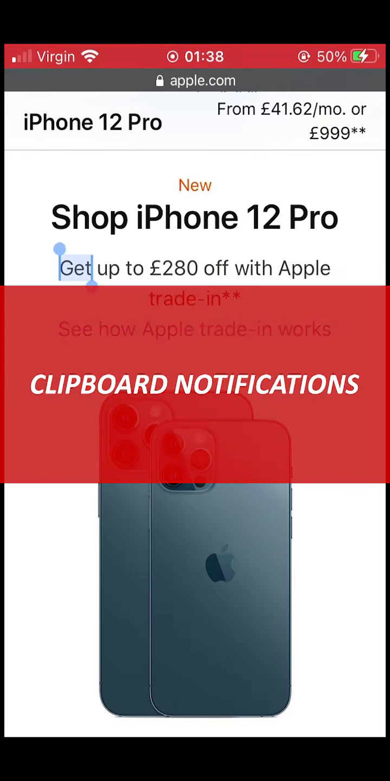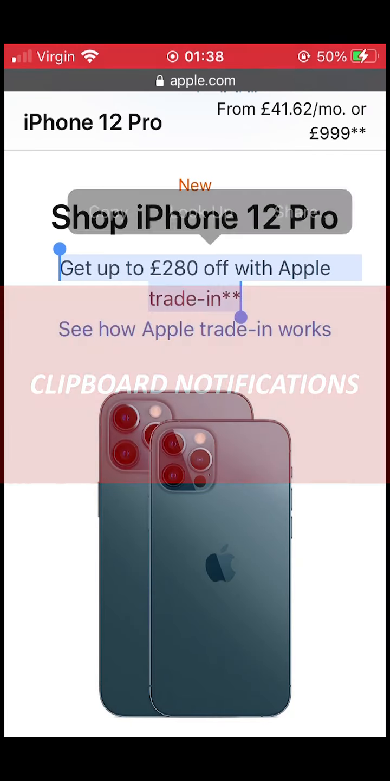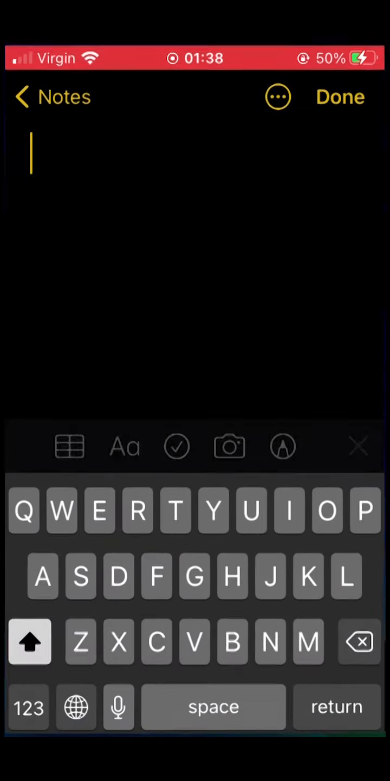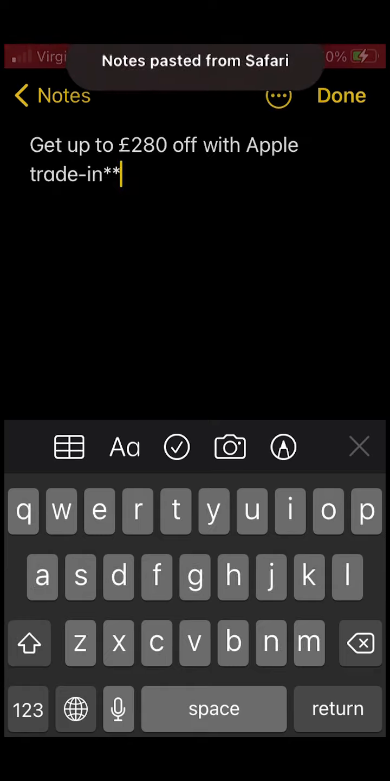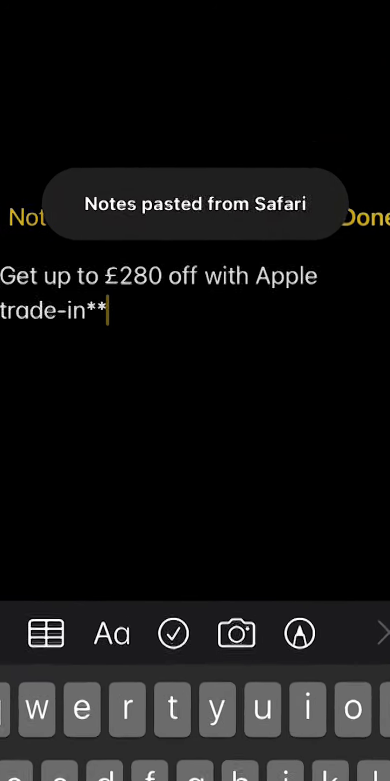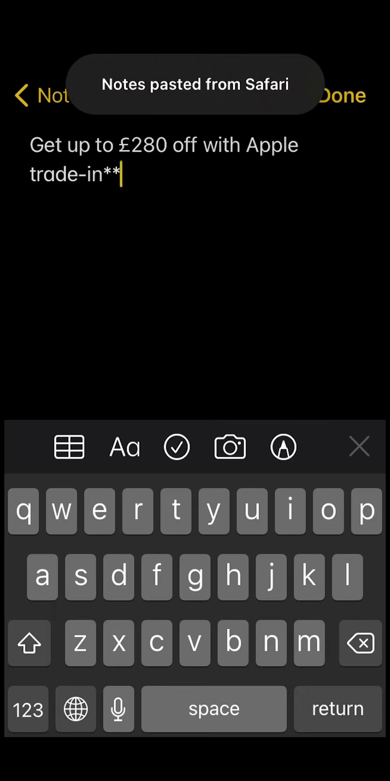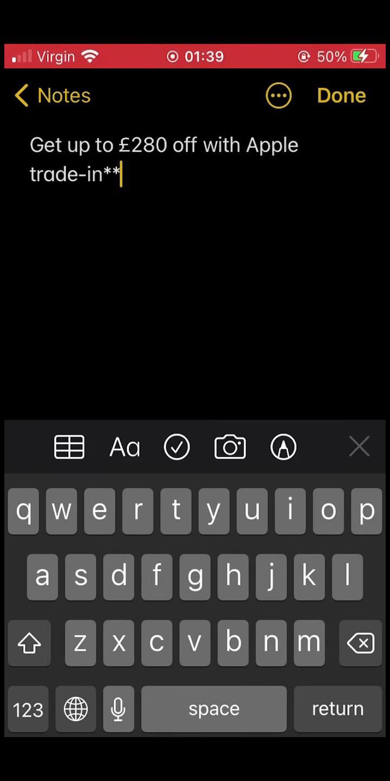The next feature is the Clipboard notification. If I copy this bit of text here from Safari and then go into Notes and paste it, you will see that we get this lovely notification on the top telling us that the paste came from Safari. Seems like another rather pointless feature, but when this came out in iOS 14, it uncovered that many apps were accessing our clipboard without our permission. So, although it's pointless, it's more Apple telling these apps to not look at what we were copying.